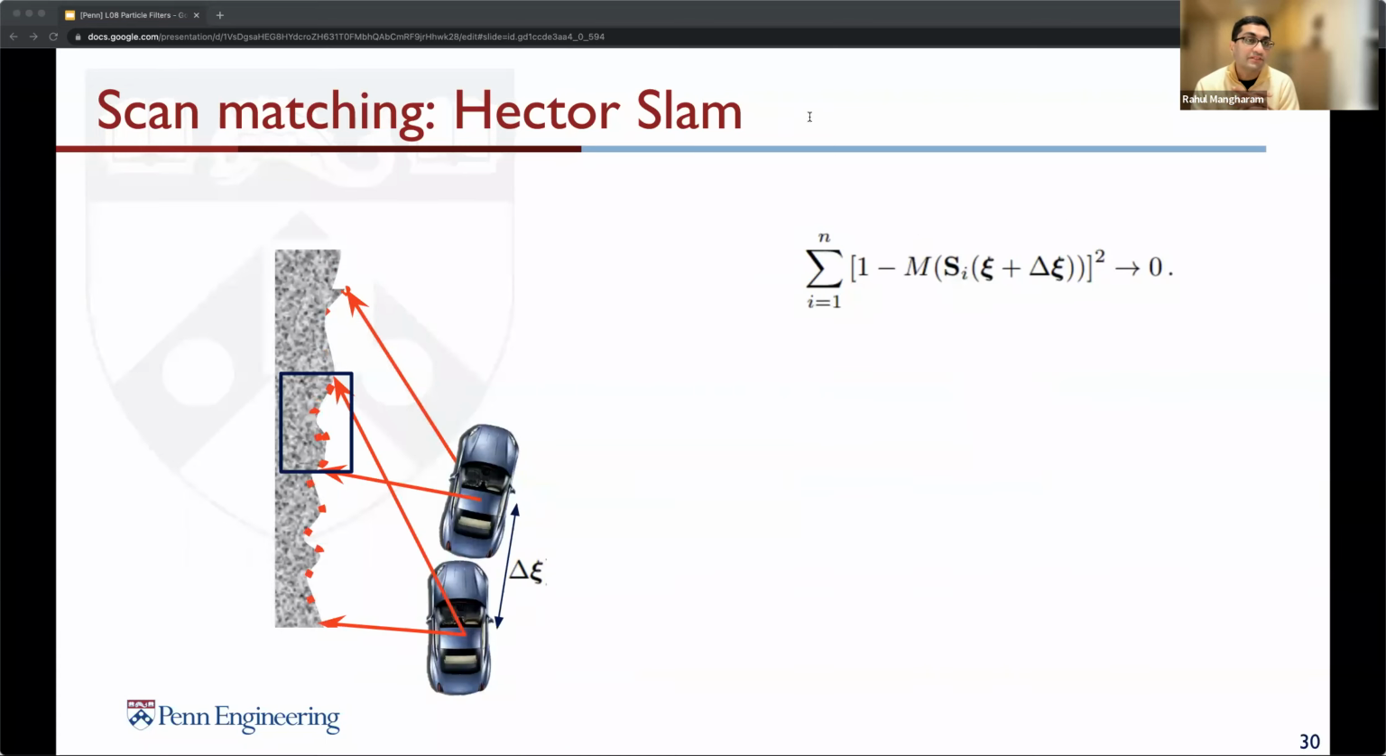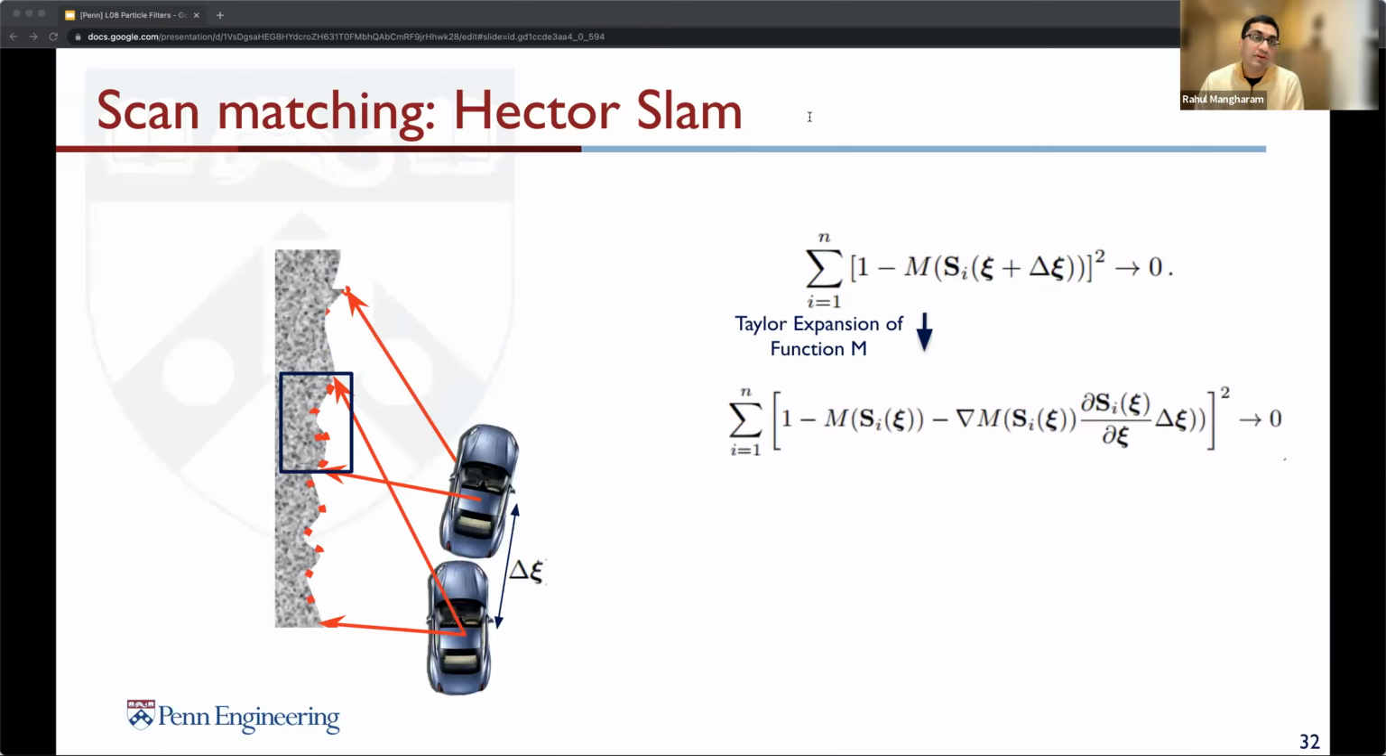The pose function psi i can also be written as a summation of the previous pose and the change in the pose in the small time interval. This now changes the minimization function to a function over change in pose. We expand the equation using the Taylor expansion for function m. Solving it for delta psi i gives us the Gauss-Newton equation for delta psi i, evaluation of which gives us a step change in the pose with respect to the previous timestamp.